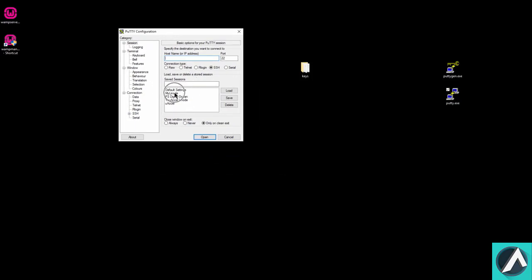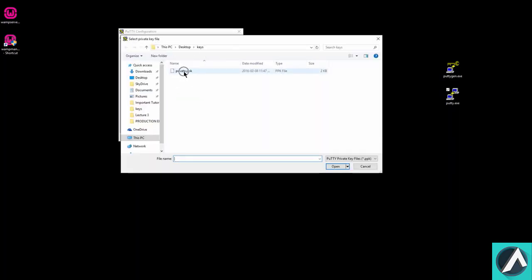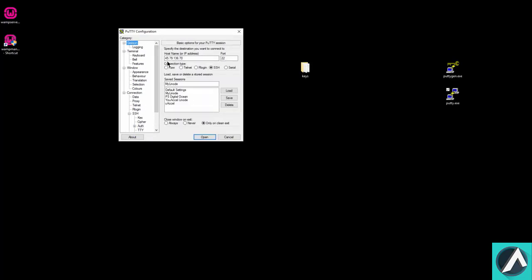I'm going to load the My Linode settings. Make sure that your private key file is loaded for authentication. So remember, the key is located on the desktop in the keys folder we created some time ago. And load the private.ppk key. Now go back to your session and click open.